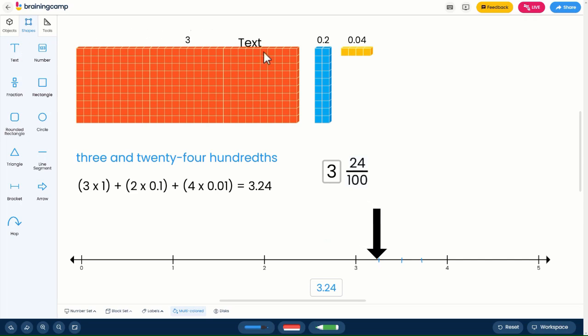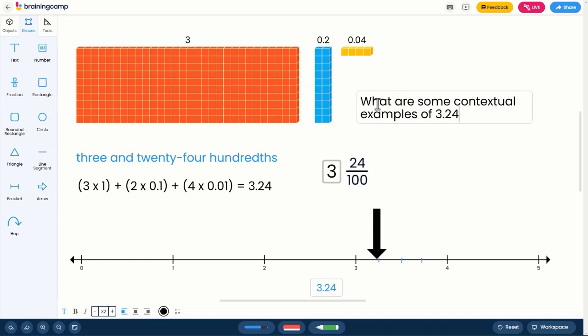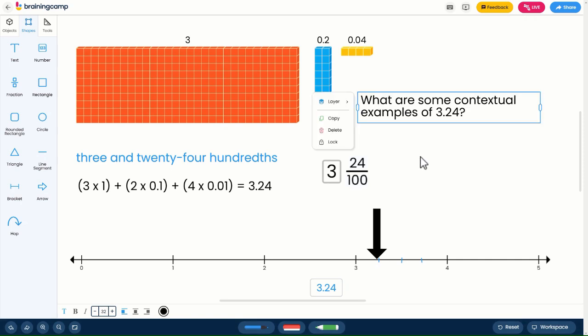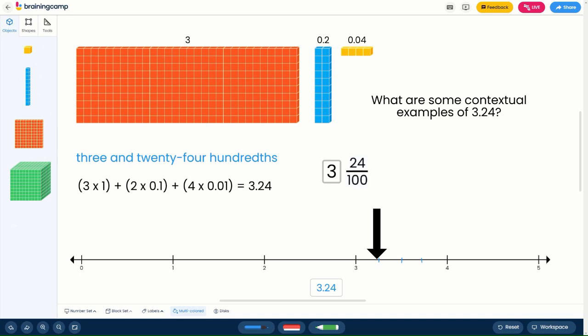Finally, we are going to have students discuss what are some contextual examples of 3 and 24/100ths. Students may mention the cost of a grocery item, how many hours it takes to grandma's house, or how many miles they traveled on a bike ride. Seeing decimals in real life situations can help students make sense of a difficult concept.